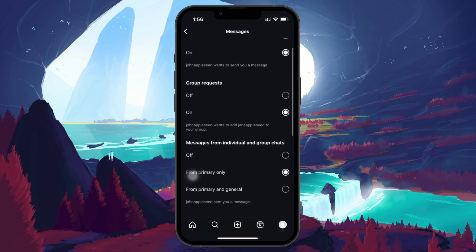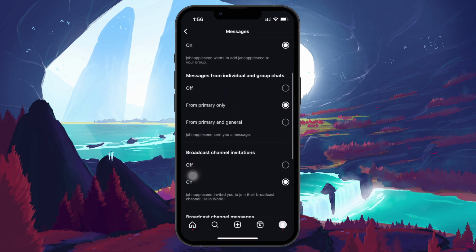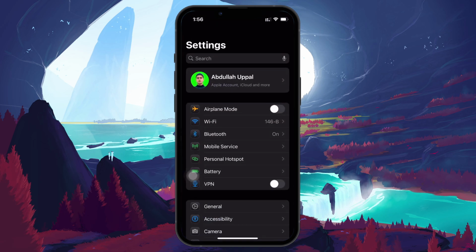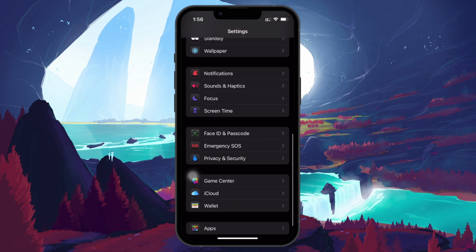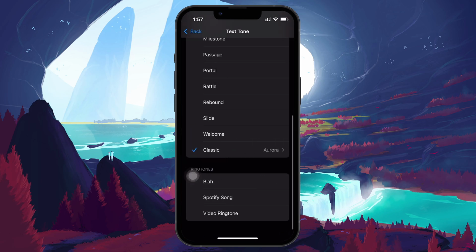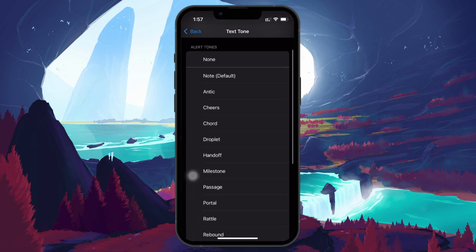Next, open the Settings app on your iPhone and navigate to Sounds and Haptics. Tap on Text Tone, and you will see a list of notification sounds. Choose the one you like, and that's it. Your Instagram notifications will now play the sound you selected.